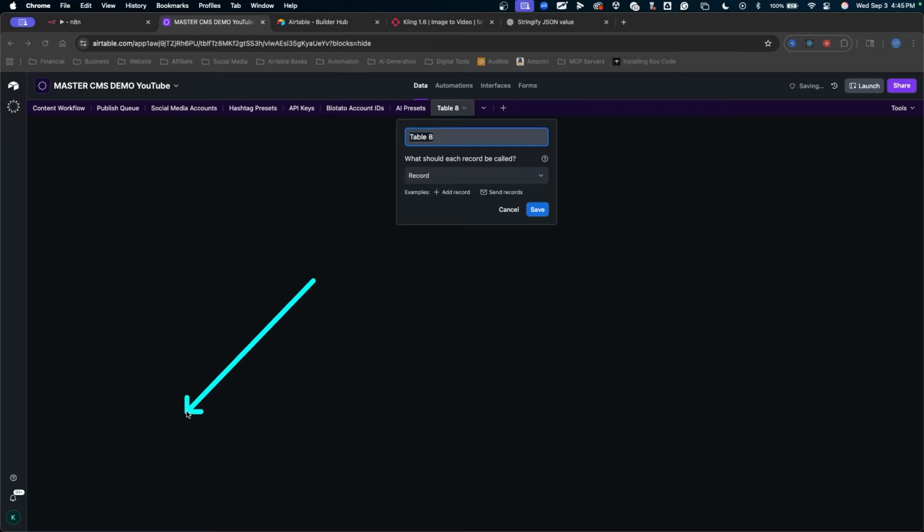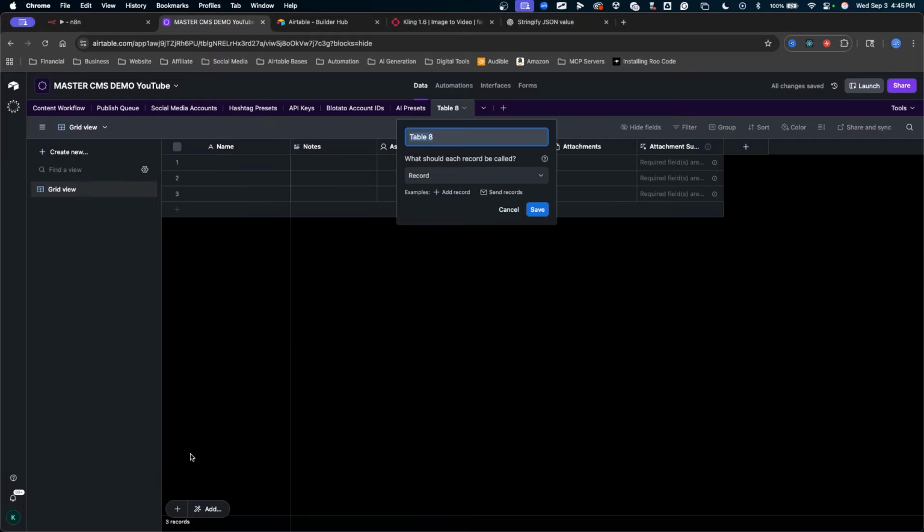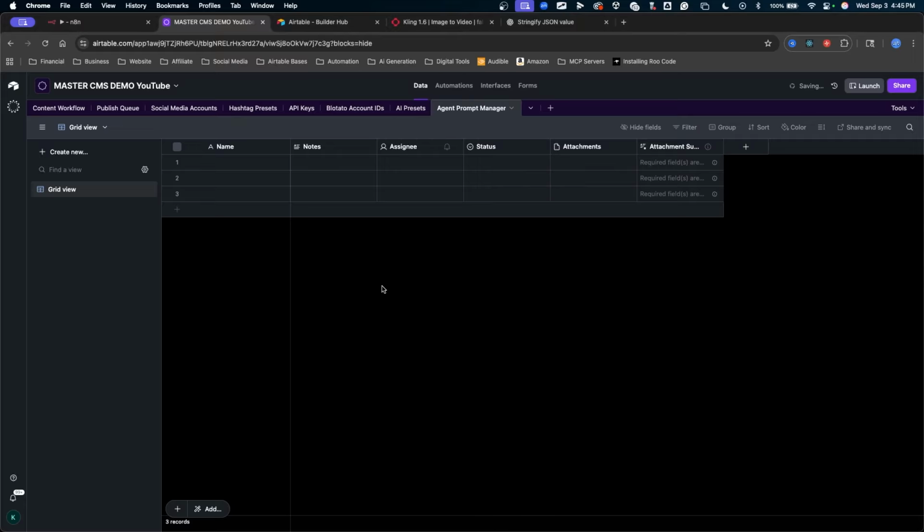Again, if you're using Google Sheets or something, you just create a new sheet in Google Sheets. All right, so a new table. This will be our agent prompt manager table, or agent prompts or something like that. Agent prompt manager. I'll save that in Airtable.